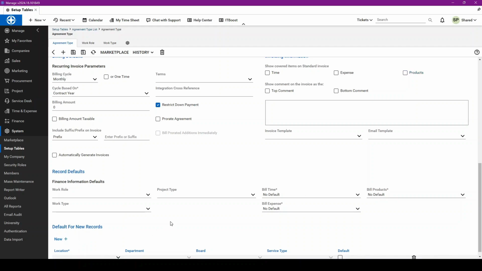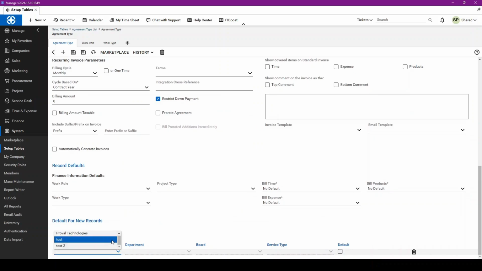Default for new records. What this is simply saying is that when I create a ticket for this department, I always want to have this defaulted on here. I only chose the first two here, our location and department, which means that any boards underneath this would be covered. I can also get more granular and choose a specific board if I wanted to. But this says that anytime we create a ticket, either manually or via the email connector, automatically attach this agreement to that ticket.